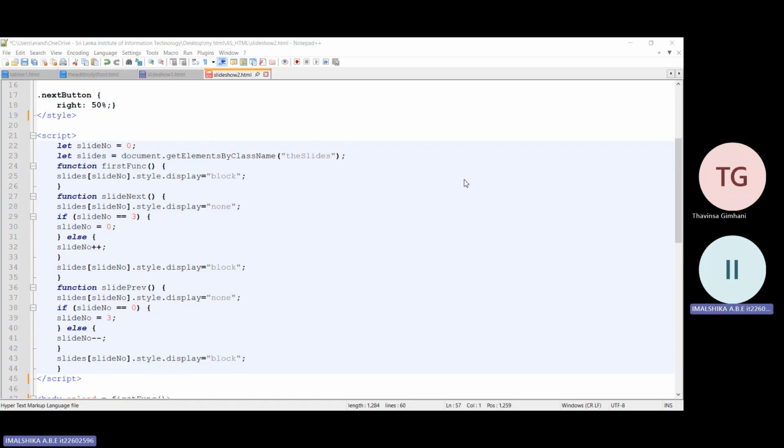Then we have a function, first func: slides[slideNumber].style.display = block. What happens here? This function runs when the page loads and makes the first image visible. There should be something to display first, no? So that is done here. When we initially load the page, this function makes the first image visible.